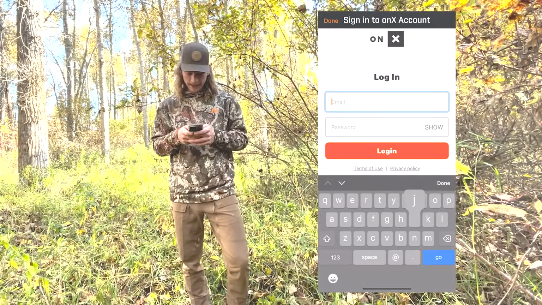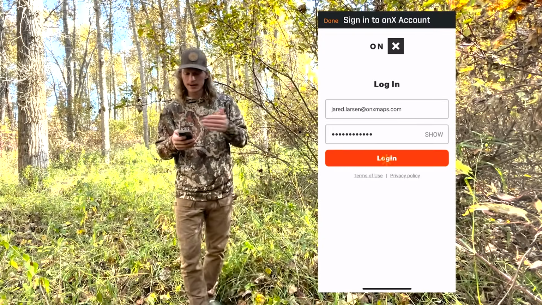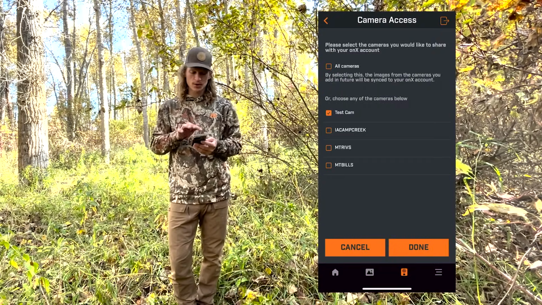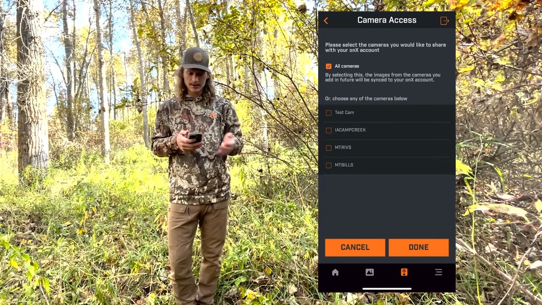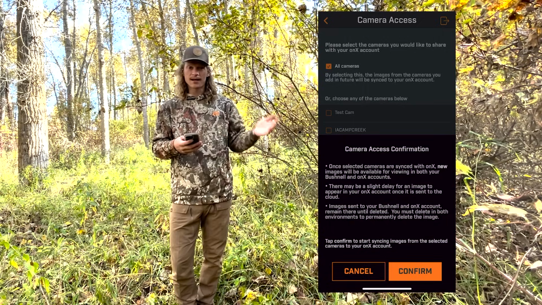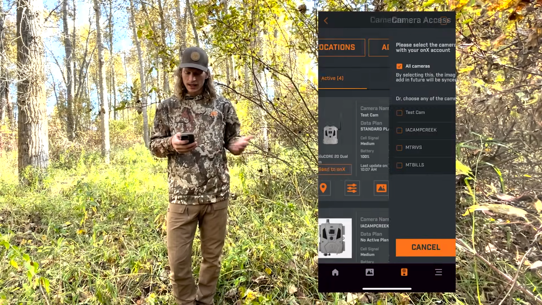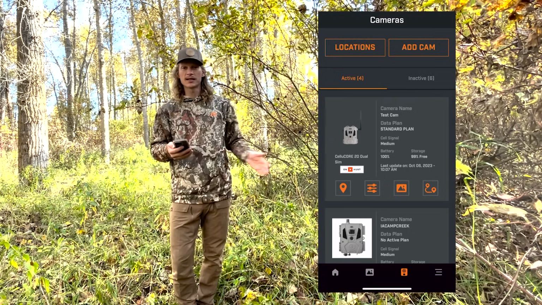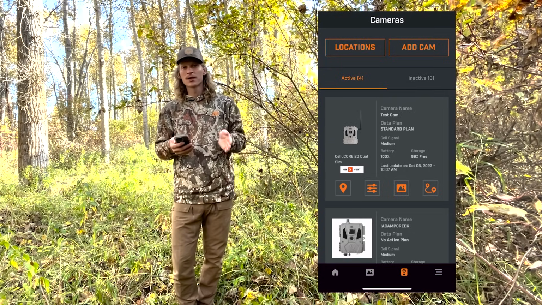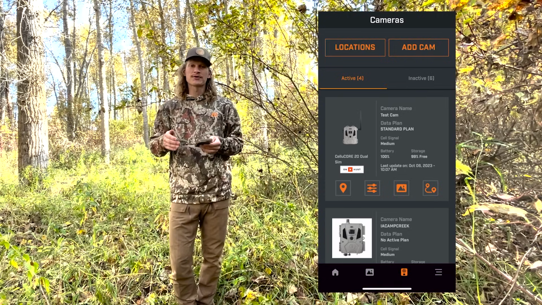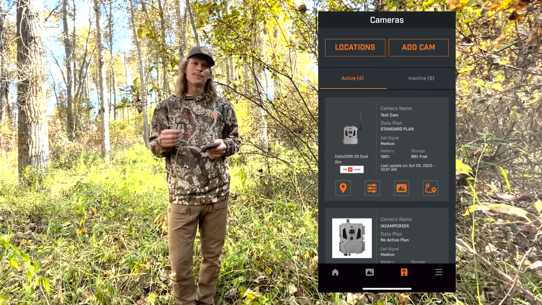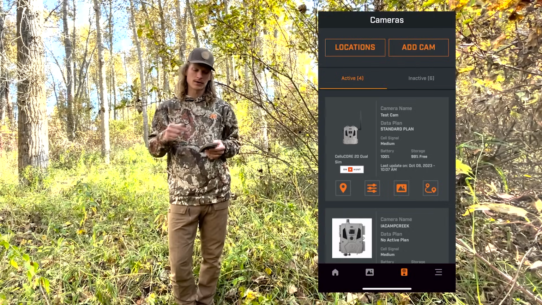So I'm just gonna log in. So I logged in with my onX Hunt email and password. And just like that, it asks you if you want to sync all of your Bushnell cameras or just select ones. I'm going to select all cameras and hit done. It's gonna ask you for access confirmation. You're gonna hit confirm. And just like that, you are successfully connected with your Bushnell cell cameras that are now going to send images to your onX Hunt app after we automatically create a trail camera icon for you in onX Hunt based on your Bushnell trail camera's location.